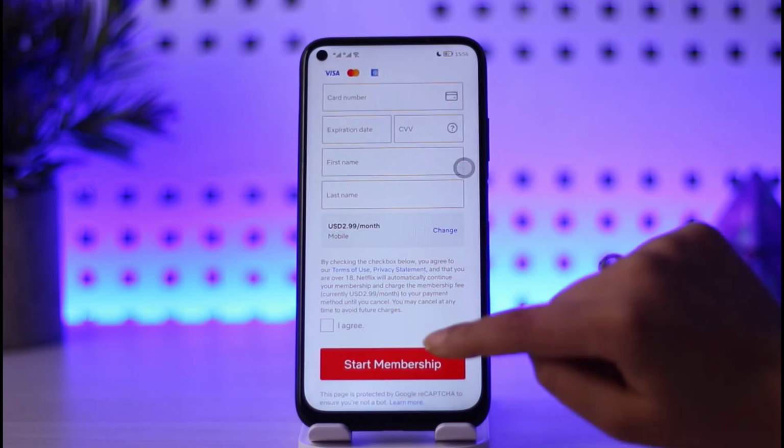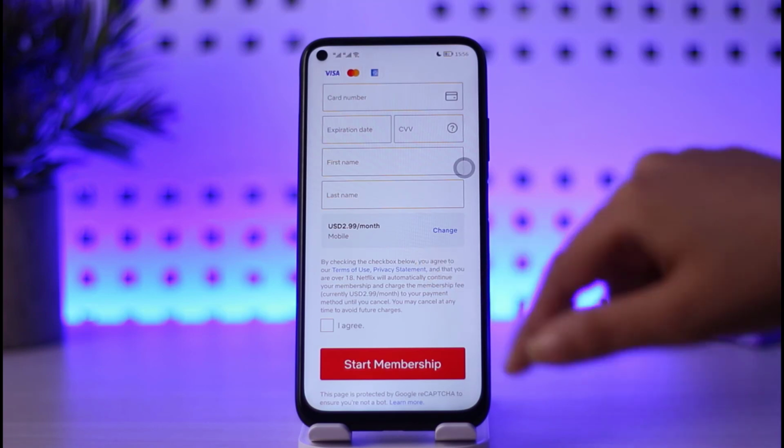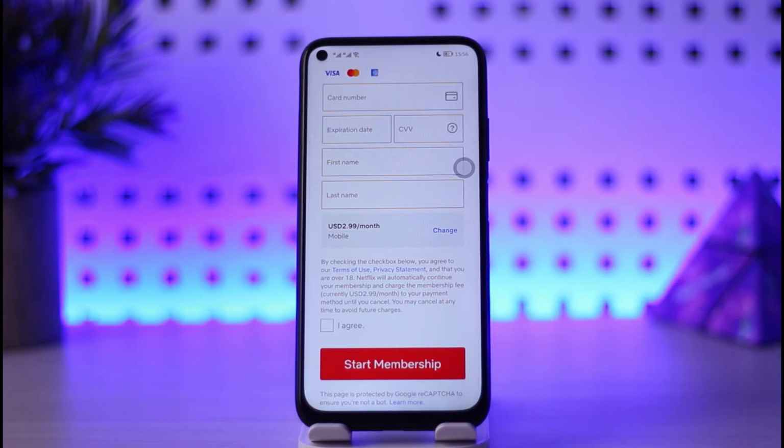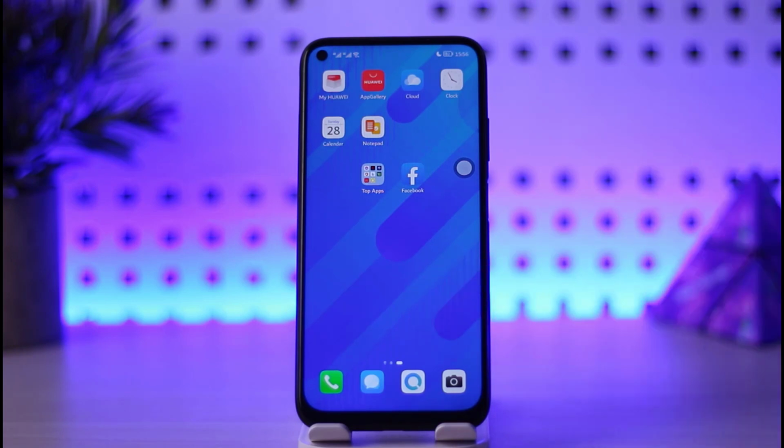Tap on this I agree, start membership, tap on it, and they will automatically start cutting the amount from your debit card or Visa card that you just added, and you will be able to surf your Netflix like that. So yes guys, this is how you can simply do it.